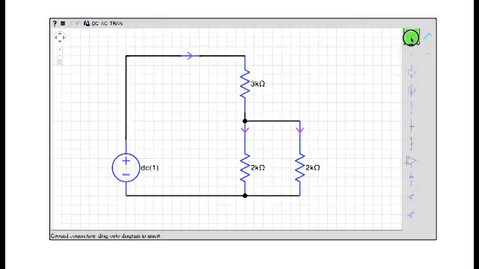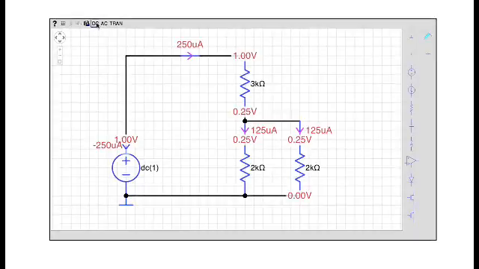So to do so, I'm going to come over here and drag a ground connection and attach it to the bottom node of my circuit. So that's now the reference node. Now when I ask for a DC analysis, all the components and all the current probes are labeled with the currents flowing through the circuit at that point, and all the nodes are labeled with their relative voltages.